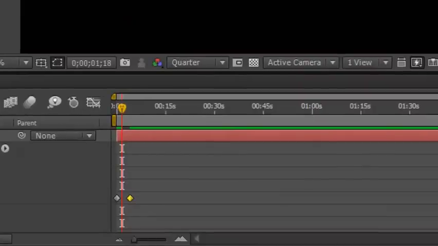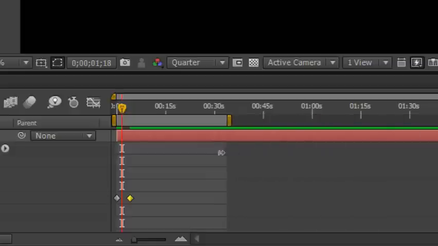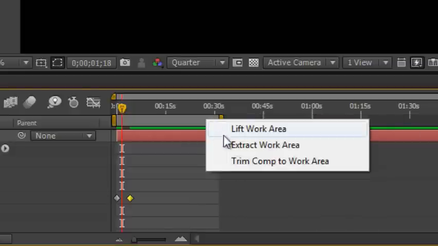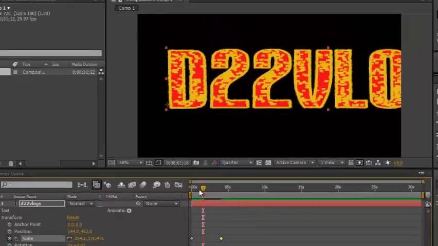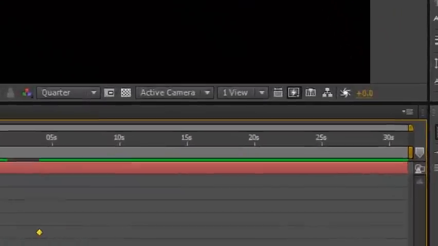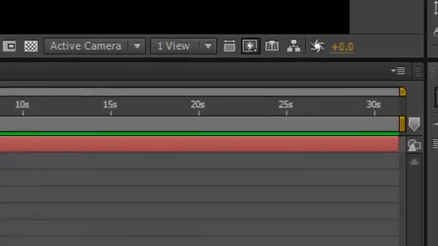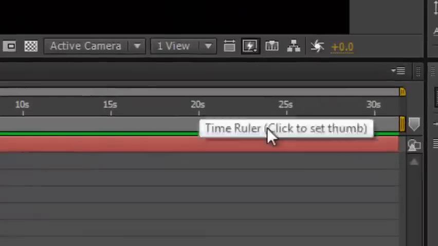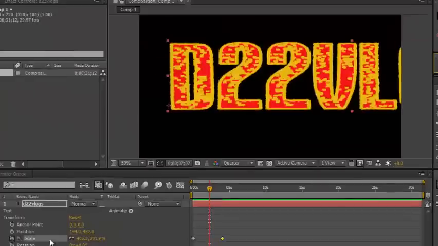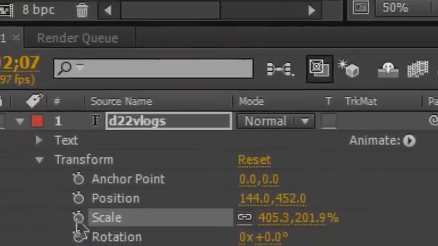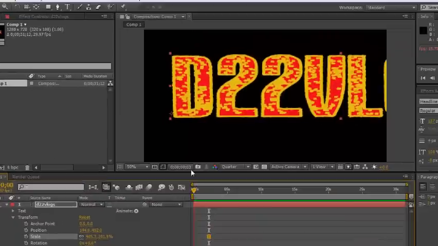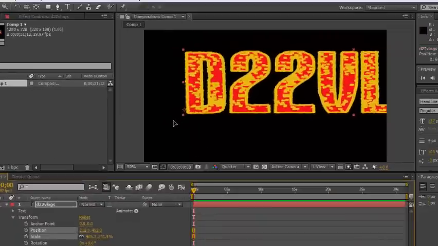Now, what if you wanted to shorten this into a smaller clip? You would select the work area and drag it all the way down, right click, then go to trim comp to work area. So now we have 30 seconds of footage to work with. So that's one example that we can do. And if you want to undo the animation, you just click the stopwatch. That's it. It undoes all that you've done.